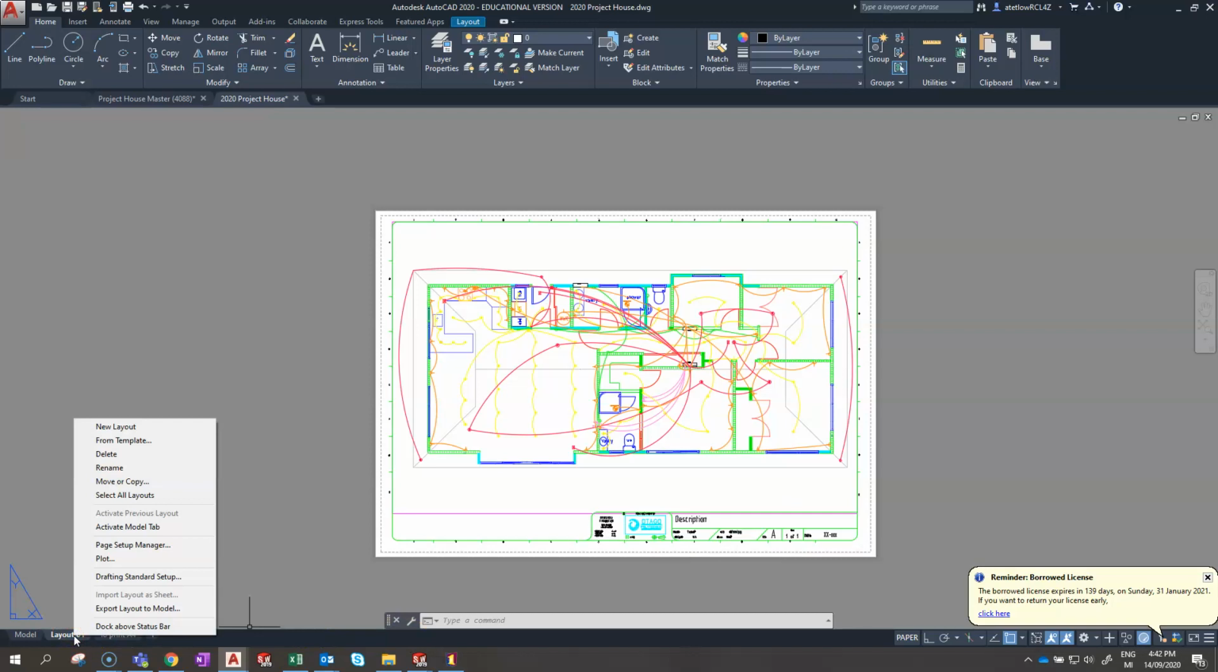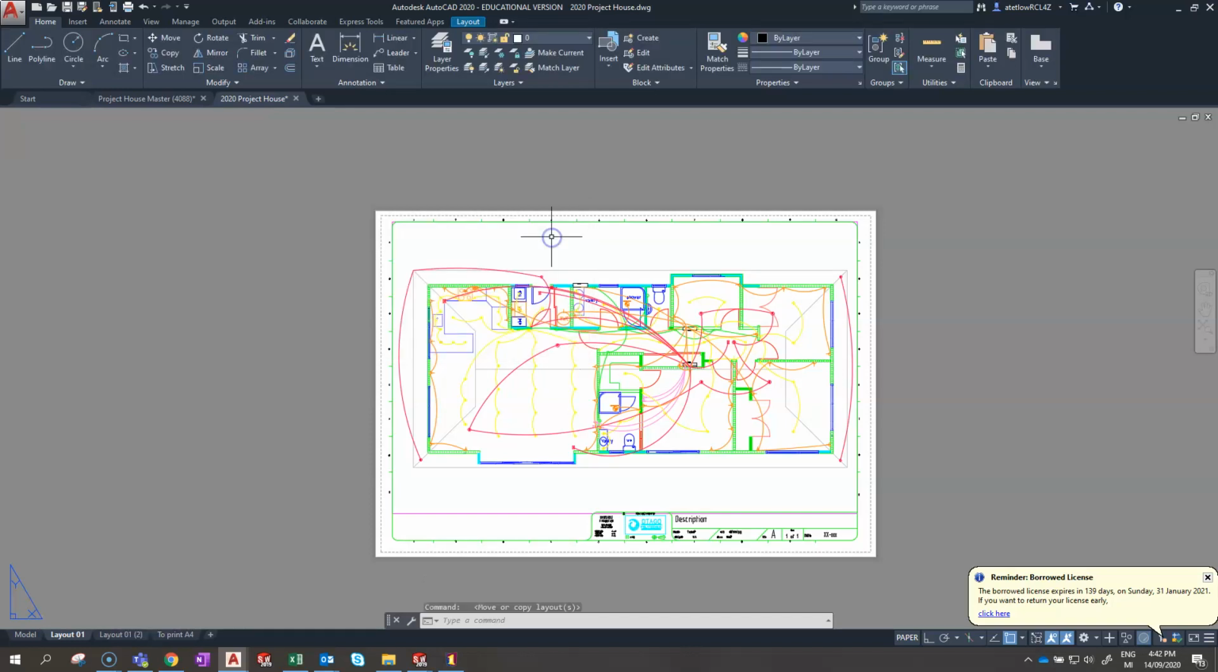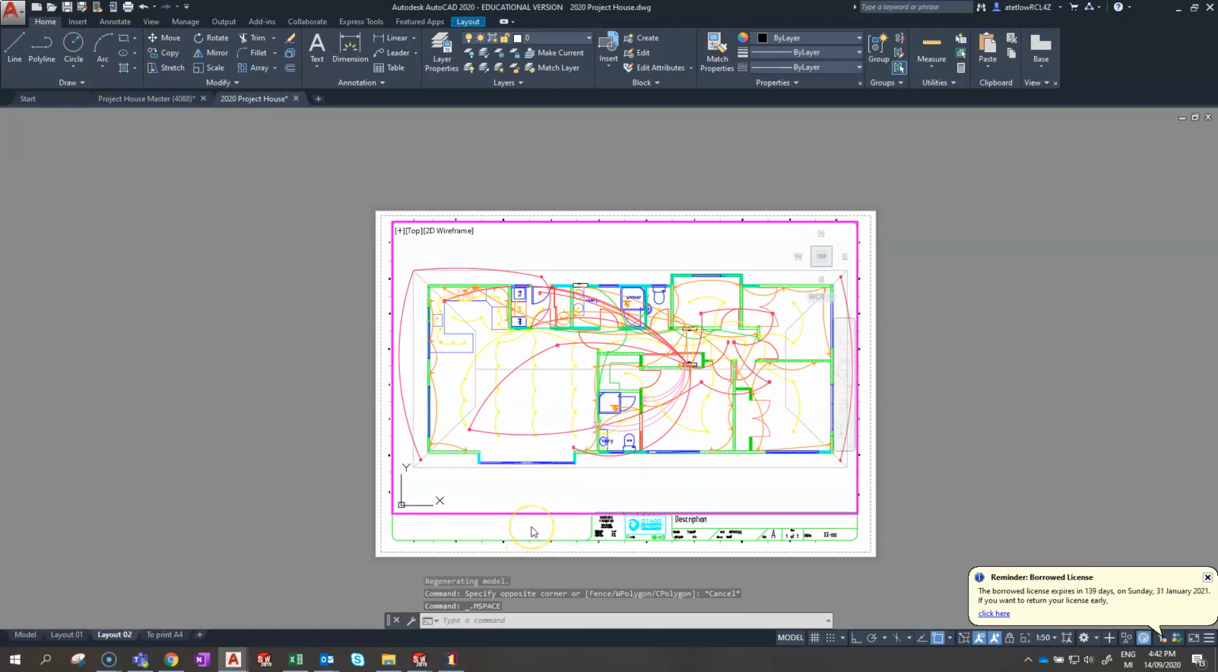So right mouse click on layout 1, move or copy. I want to put it before this one I don't need, and I want to create a copy. Okay. And so now we have two layouts that look exactly the same. So my new one now, I'll double click down here and change it so that it just says layout 2. And then double click back inside our viewport so that it's highlighted. And now I can proceed to turn on and off the layers on the viewport.